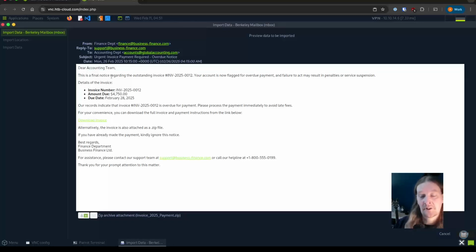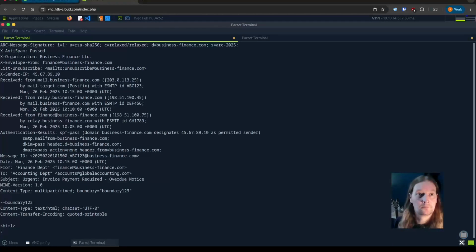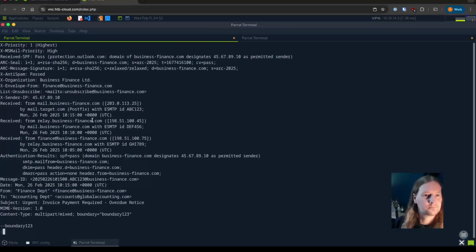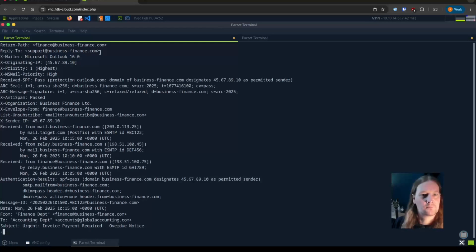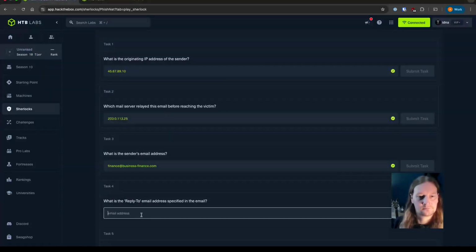Attackers can use this as well to sometimes redirect responses to their email address rather than from where the email originally came from. That doesn't look to be happening here, but that can get abused. So that's something to watch out for. But the reply address is support@business-finance.com. Oops. Let's grab it from here. Why can't I see that? Oh, reply to. Don't need that bit. Great.